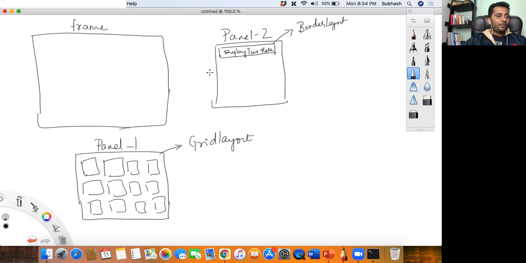Later, we are adding panel 1 to panel 2. That's all, nothing else we are adding here. We are taking panel 1 and putting it into panel 2. In the border layout, we have added the text field in the north, so whatever is remaining would get adjusted with this. It will become like this.